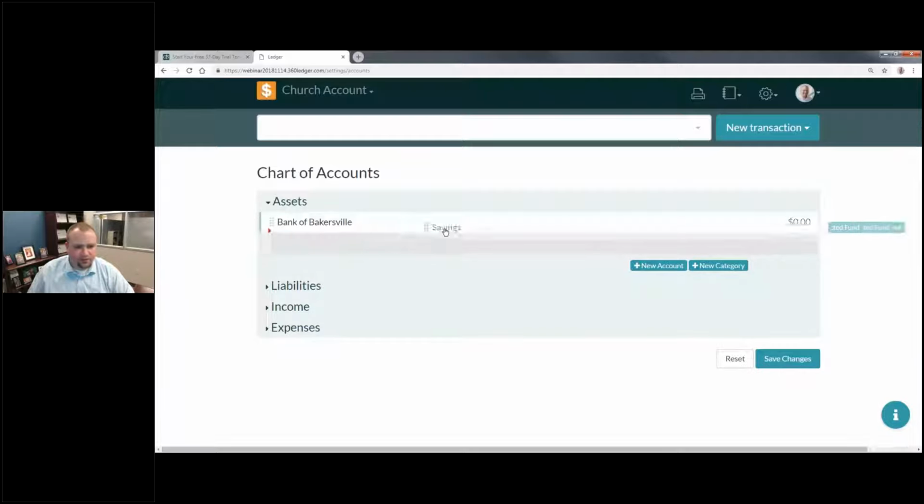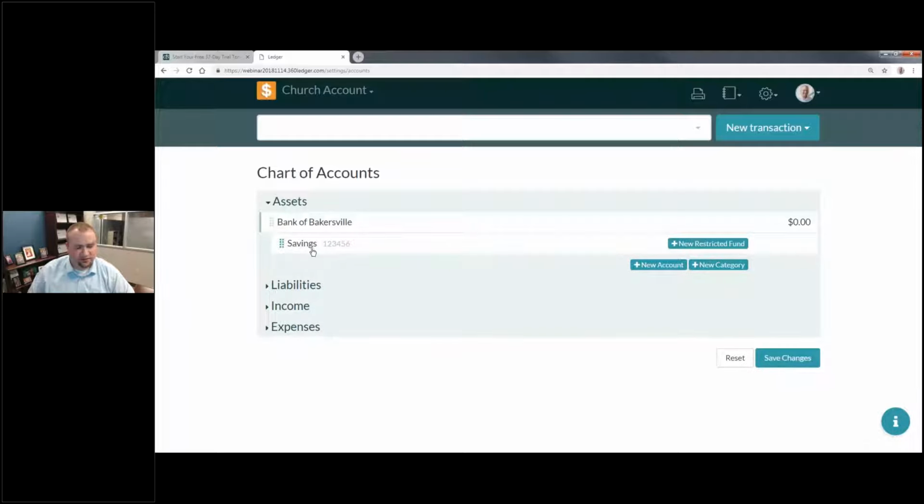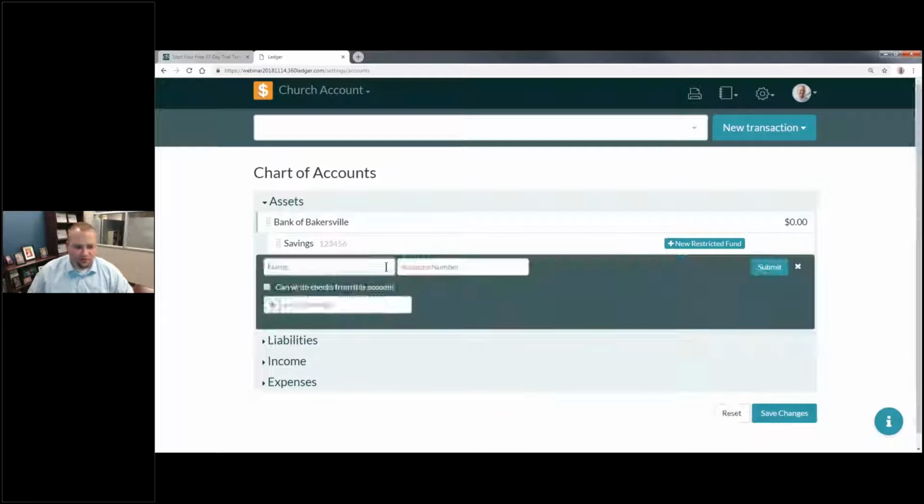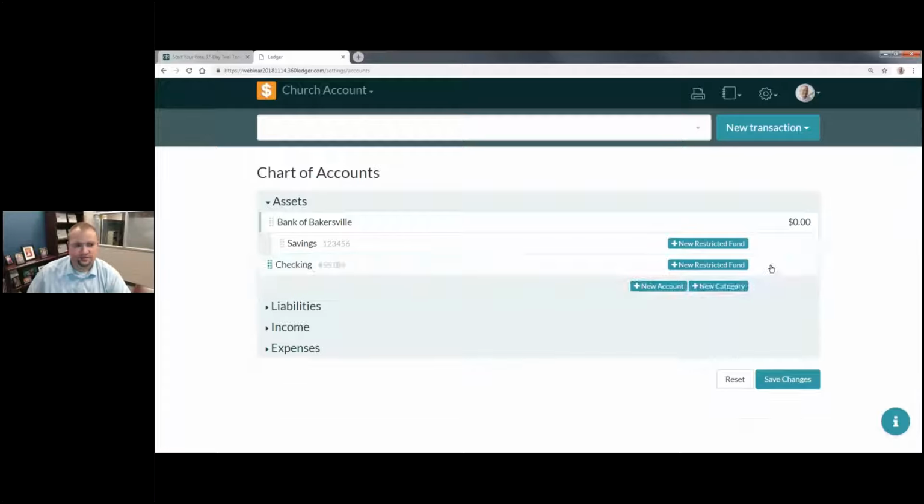All right, so I'm going to move this over. I'll drag it so that it goes underneath it in a tree setting. And I'm going to add another account, a new account called checking. I'll do a different set of numbers for that. I can write checks from this account, but I'm also going to do a zero balance to start. And then I'm going to move that over here. So we have a Bank of Bakersville with a savings account and a checking account.